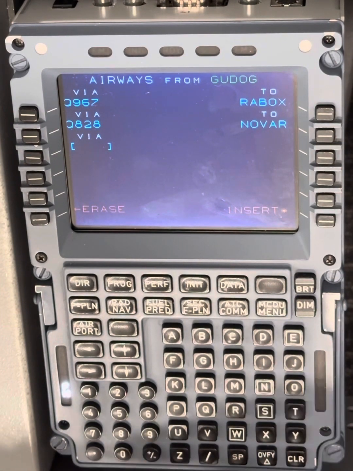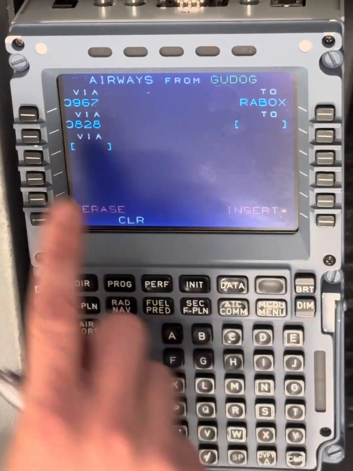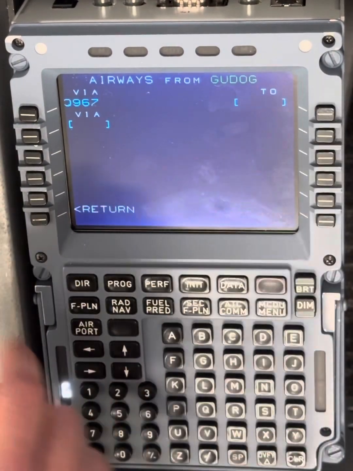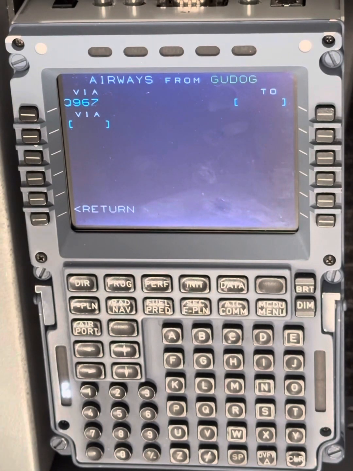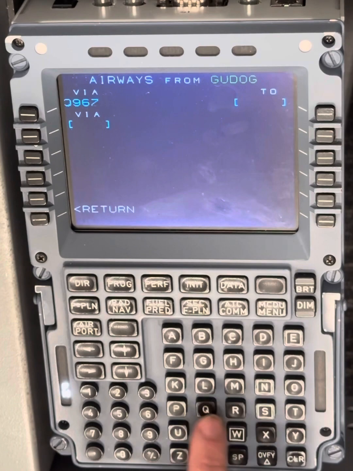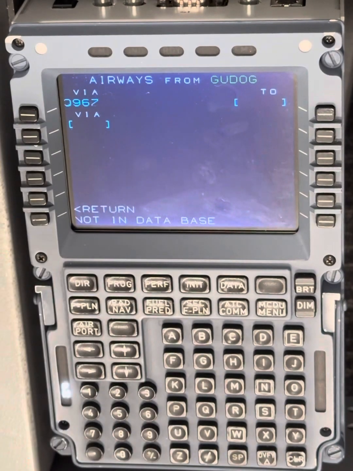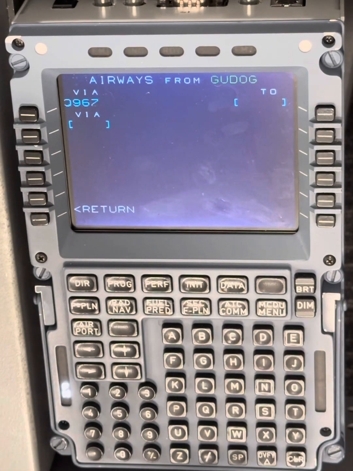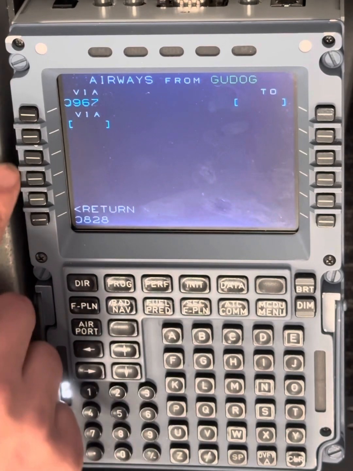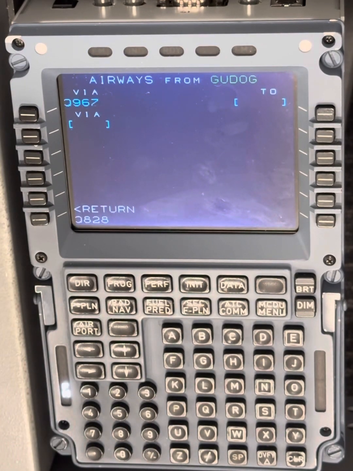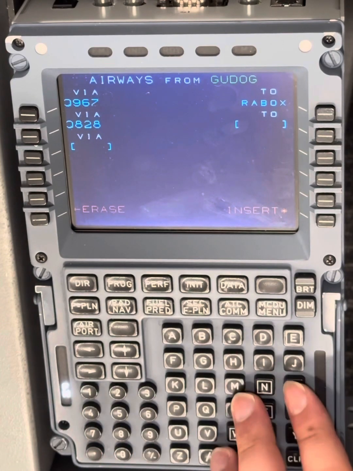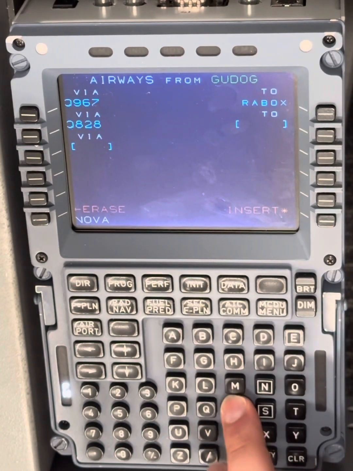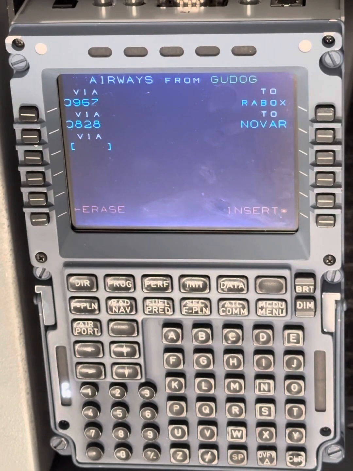Now if you want to see something cool, watch this. So let's clear this out. Okay, so it's Quebec 967. What's the next airway? Quebec 928. You just take the interception. Quebec 828, sorry. And you just have to make sure that it loads the right one. Okay, to Novar, November Oscar Victor Alpha Romeo. Okay. Insert.